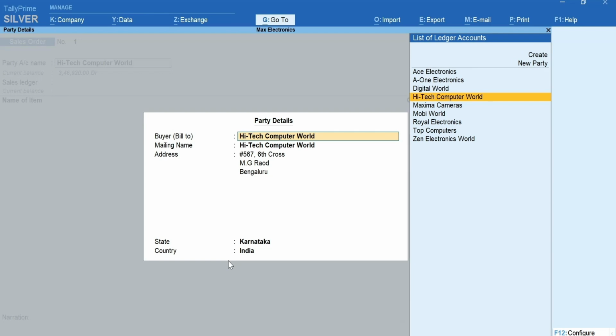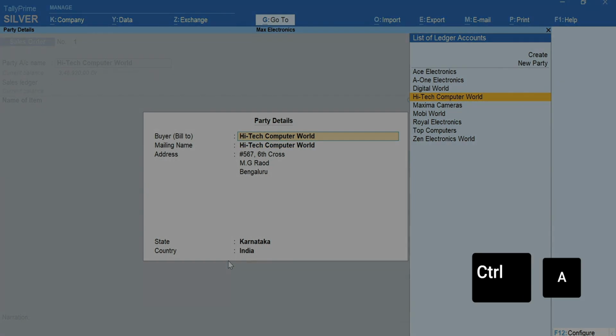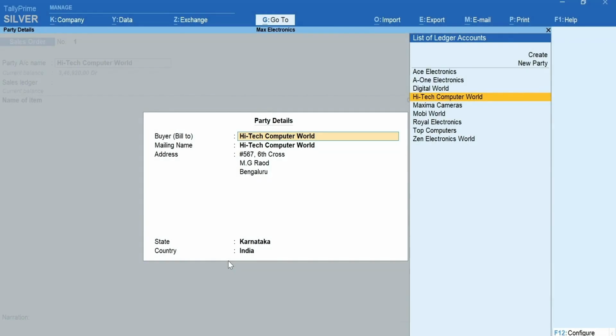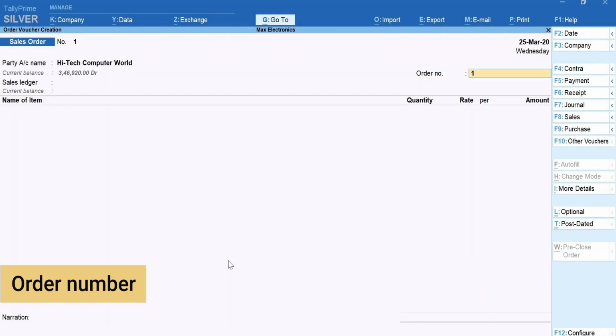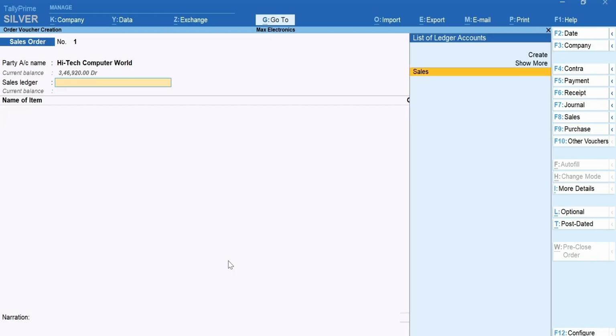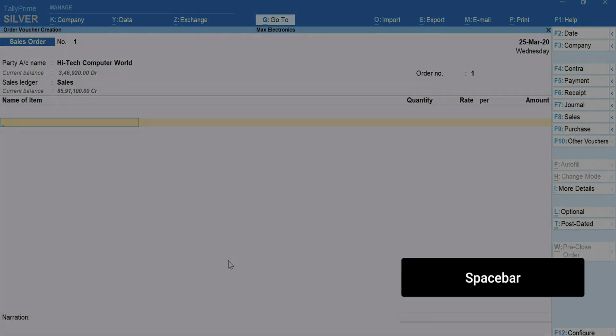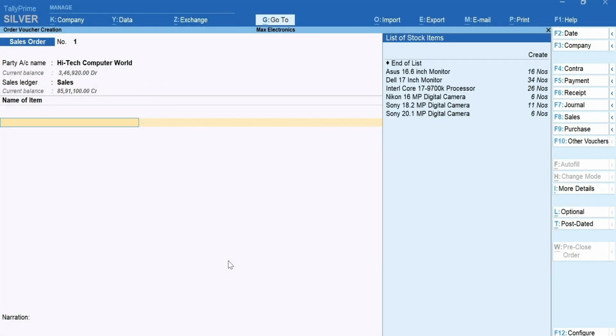The customer's details are automatically captured from the ledger. Press Ctrl plus A to accept this screen. The order number will be captured automatically. However, you can change it as per your wish or can predefine the order number format. Select the sales ledger. Press spacebar and you get the list of stock items that you have created. I'm selecting Asus 16.6-inch monitor.